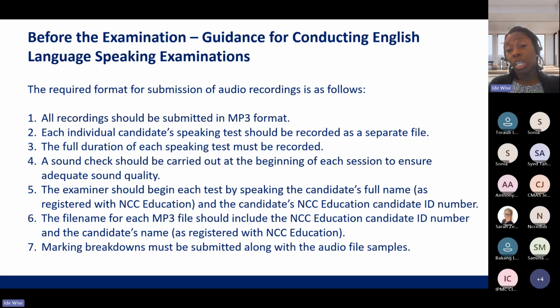Also important that you know what our requirements are for that speaking recording, because you must make sure you're adhering to this so that the samples won't be rejected. So they must all be recorded in MP3 format, and you must record every person's test as a separate file, and everybody needs to be recorded, because remember, even if you're only submitting a sample, it's still possible that we're going to ask to see the entire cohort. So everybody's needs to be recorded and everybody's saved as a separate file.